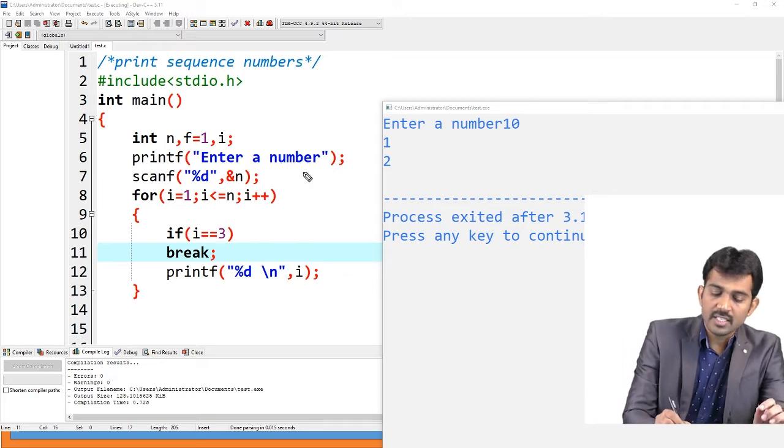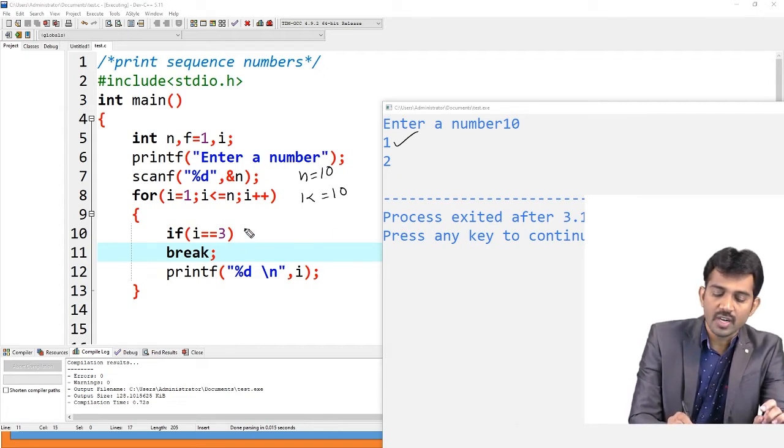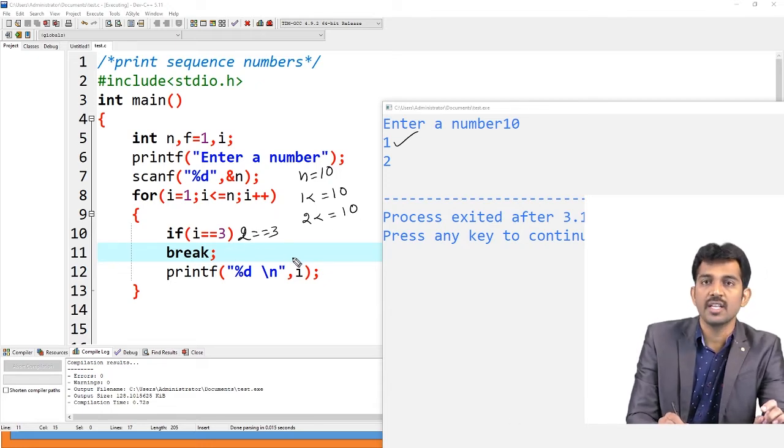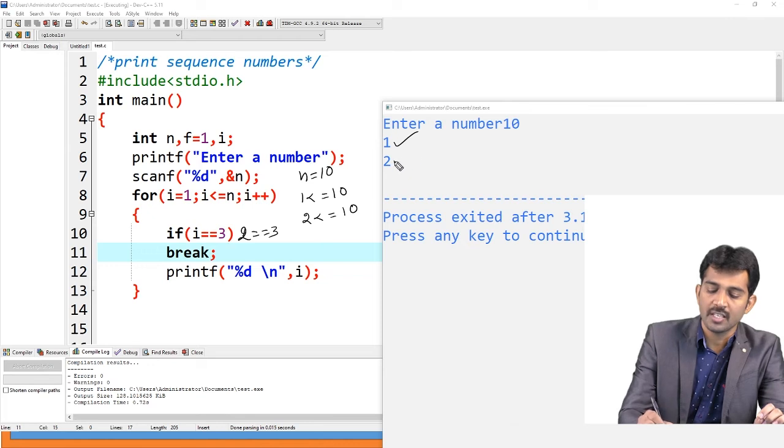The first time, n value is 10. After that, 1 less than or equal to 10, condition true. When the condition is true, it prints 1. But here the condition is false, because 1 is equal to 3, condition false. Next time, i value goes to 2. 2 less than or equal to 10, condition true. It comes to here, 2 is equal to 3, condition false. Again it comes here and prints the 2.